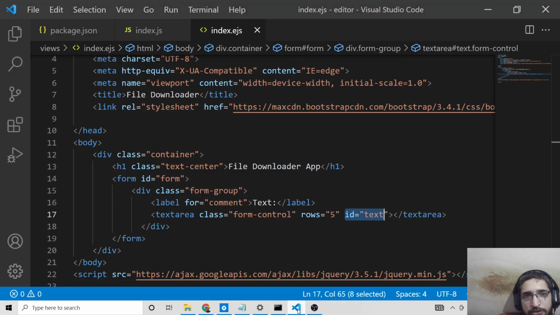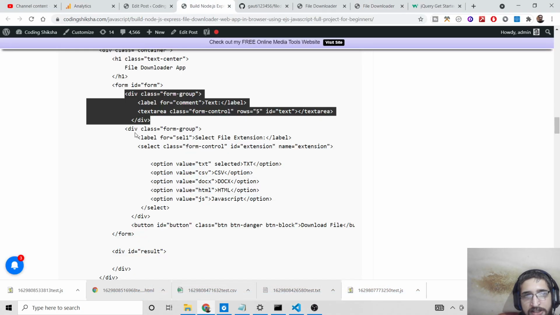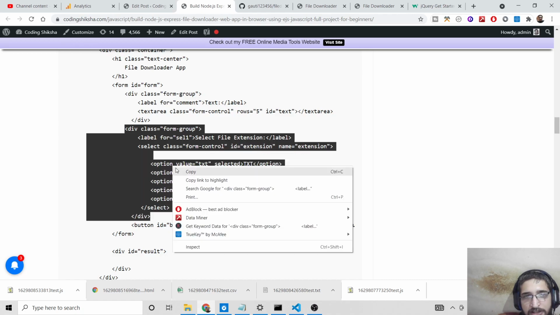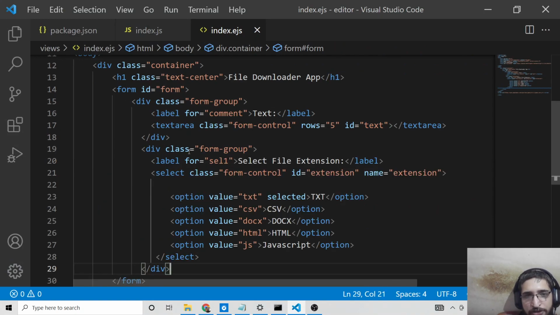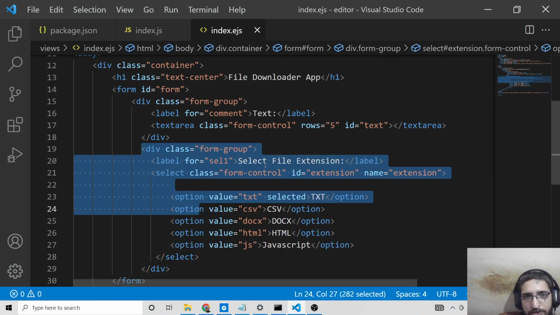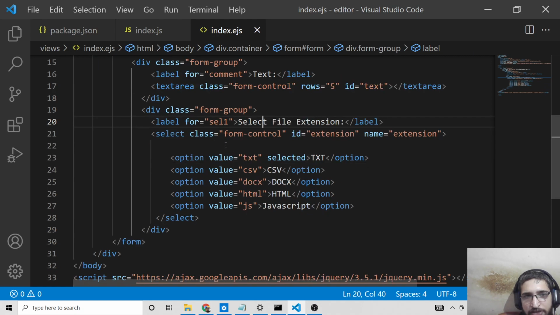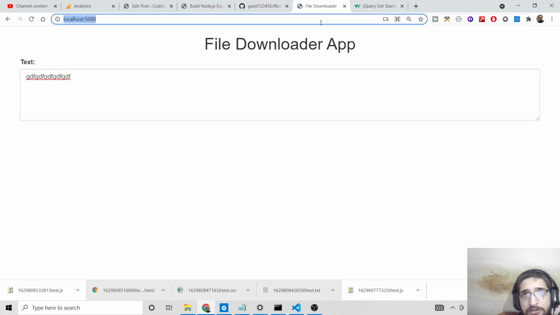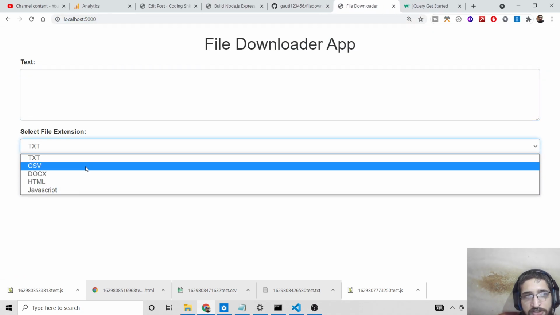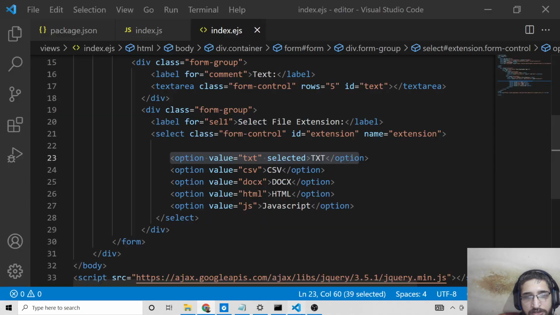After that we will have a select list where we can select the extension. Simply go to the blog post in the video description and download the source code. You can see select file extension. We have given again this form-control class, and we have given an ID of extension. These are different extensions out there: text file, CSV file, doc, Word doc file, HTML, JavaScript. If I reload the application, you will see these are the extensions which are there: text, CSV, doc, HTML, JavaScript.